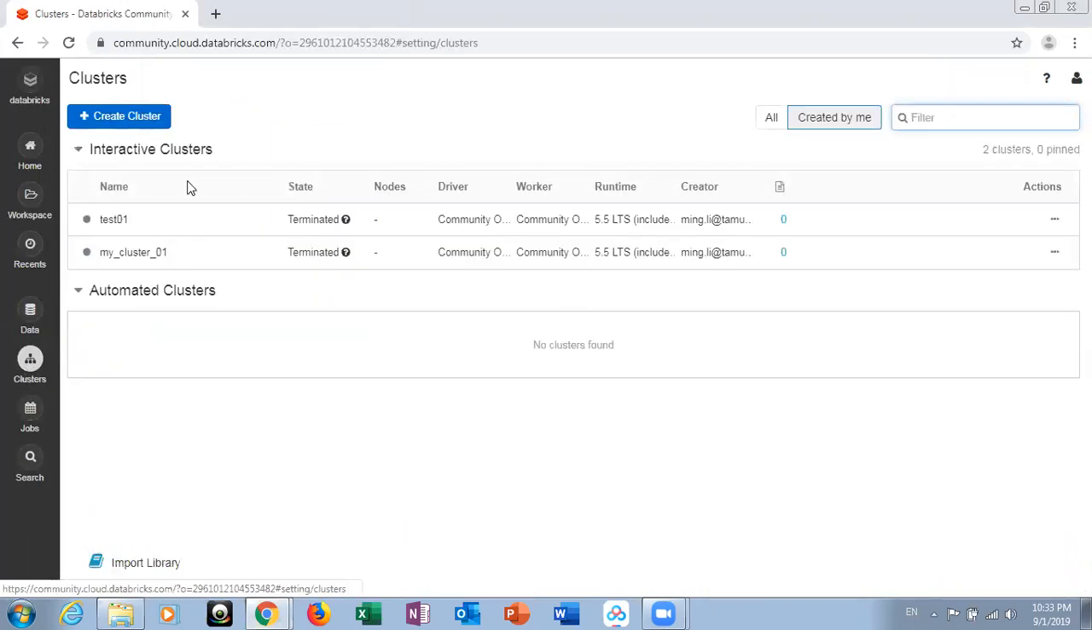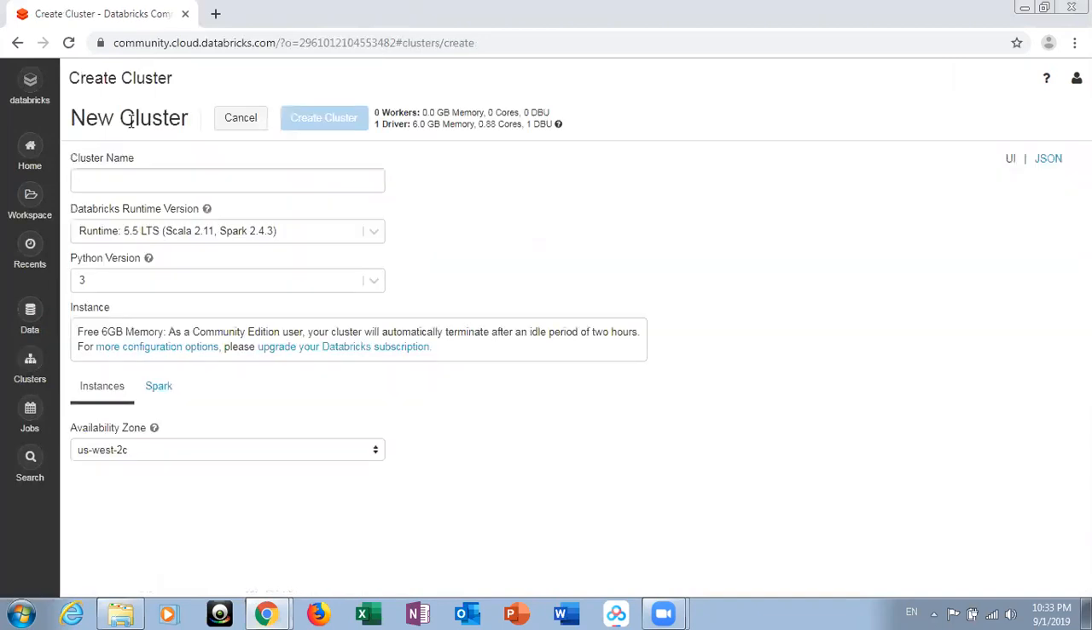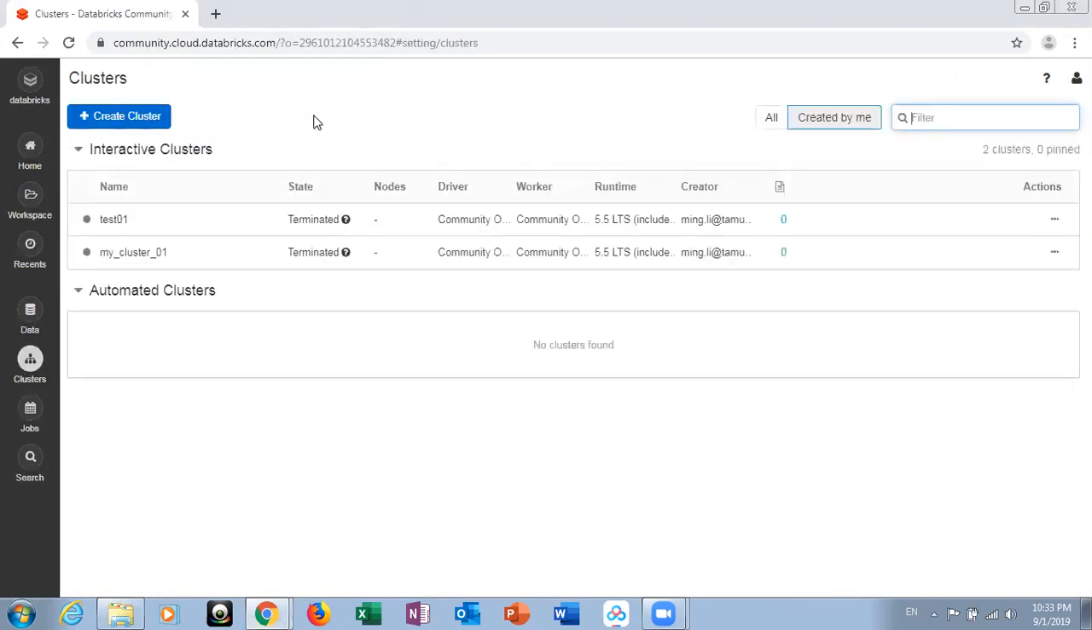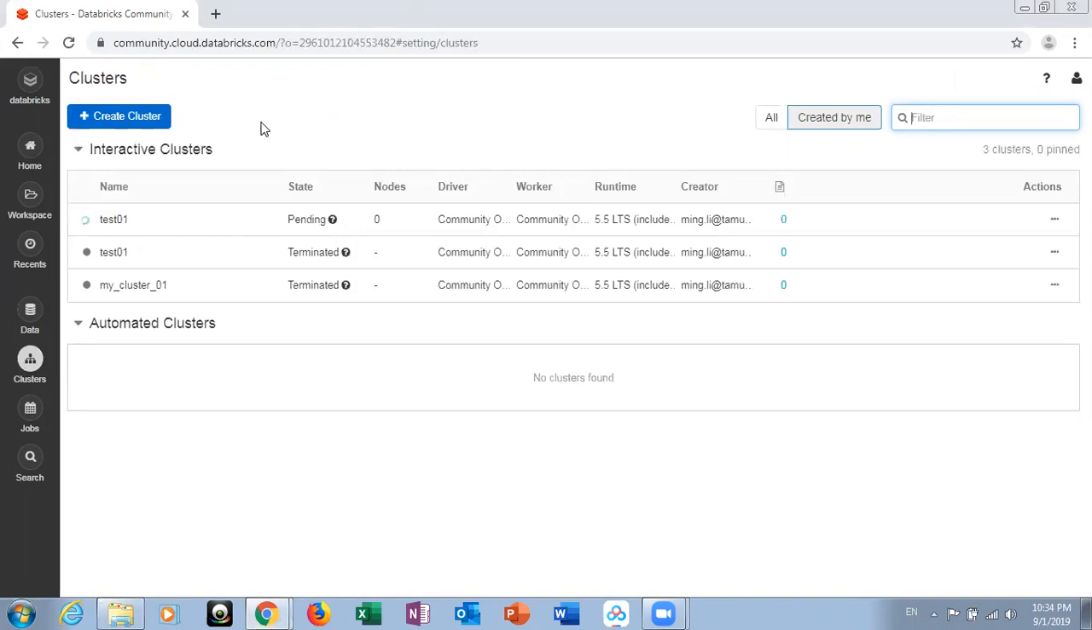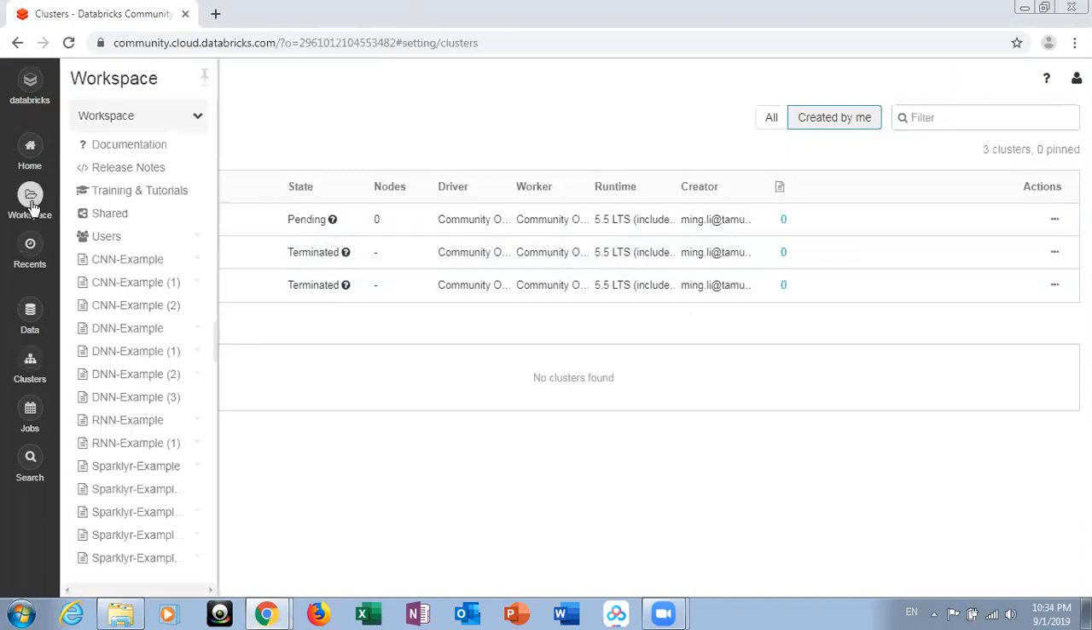First, we are going to create a cluster. I'm using test01 as the cluster that I'm trying to create. It's going to take less than 1 minute for the test01 cluster to be up and ready. Meanwhile, let's click the workspace on the left and home on the left.